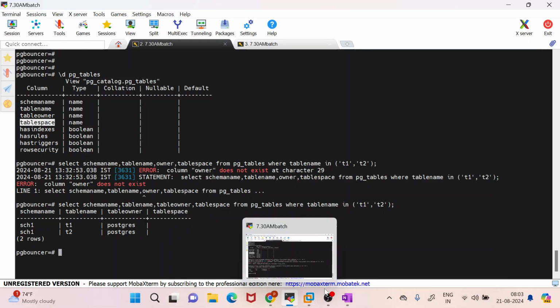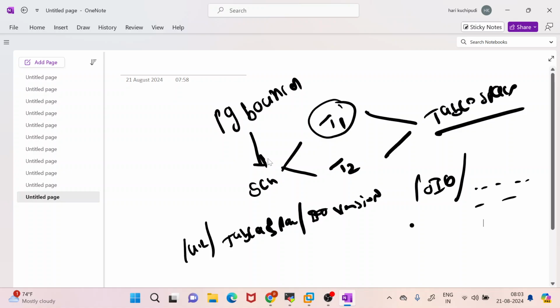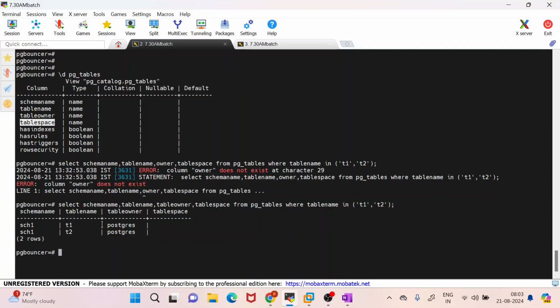Okay, so whenever you create any table without specifying a table space name, by default that table will be created on the default table space of the database. Whenever you see the table space column for a particular table is empty, that means this table is created on the default table space of the database.